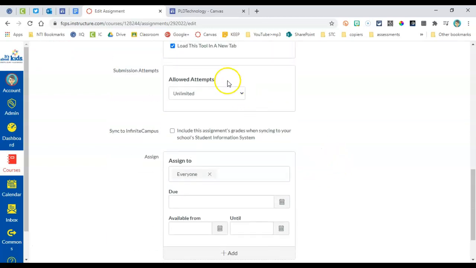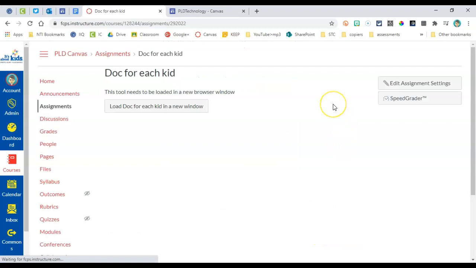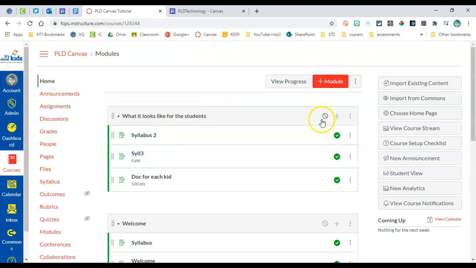And then along with other assignment questions, you can go through and put a due date and all of that, but I'm making it quick and easy, just showing you how to submit those with students. So save and publish. And it's going to tell you that this is going to load a new doc for each kid in the window. So I'm going to go over here to see what this looks like. Well, first of all, let's make sure that it's published. Okay, my module is published and that assignment is published.